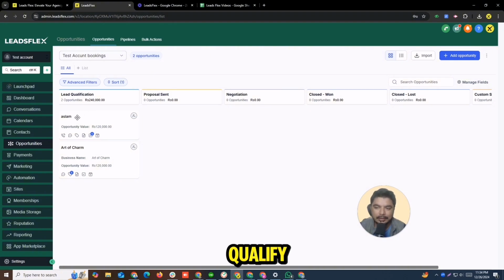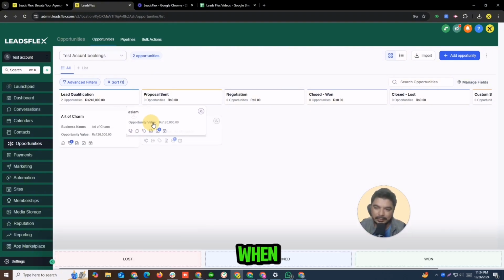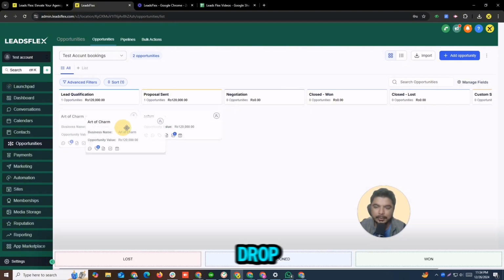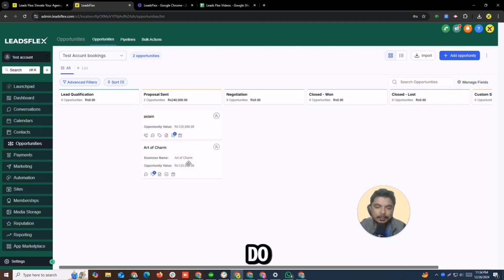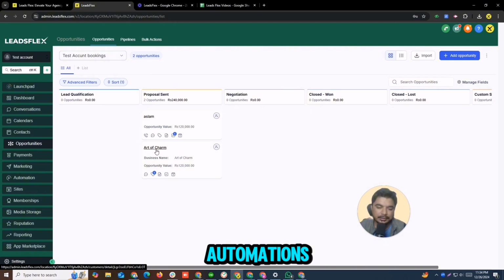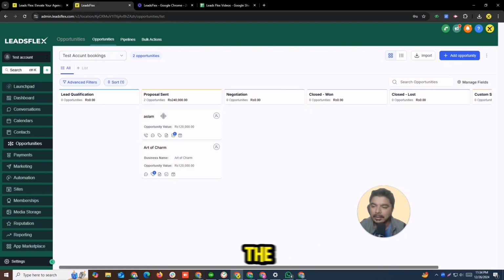That's the qualified lead. For example, once our proposal is sent, we will simply drag and drop it, and we will do it manually, and we can do it with automations as well. For example, if we want to change the stage of an opportunity with automation, it's super easy. We simply go to automations and create an automation. We will say when someone is sent a proposal, you can automatically change the stage. In the coming videos, I will explain each and everything about workflows and automation as well, so you will get an idea of how it works.